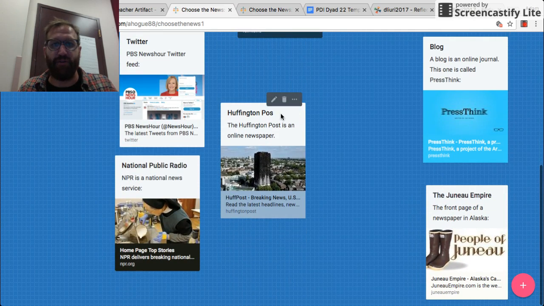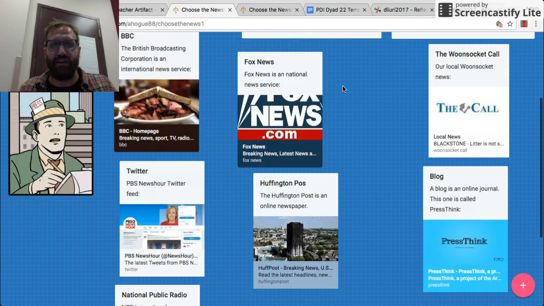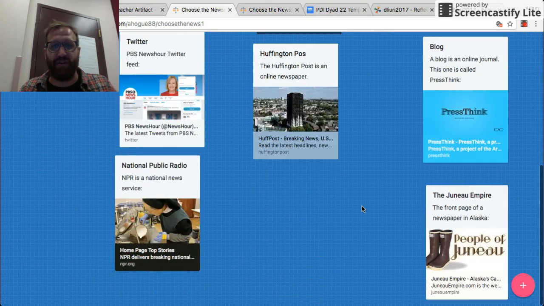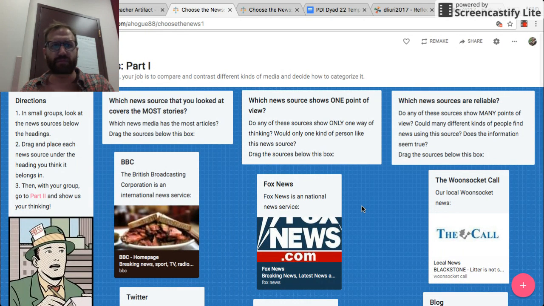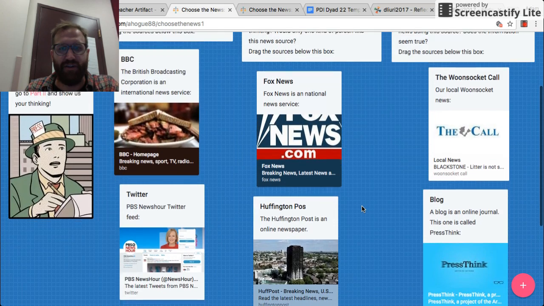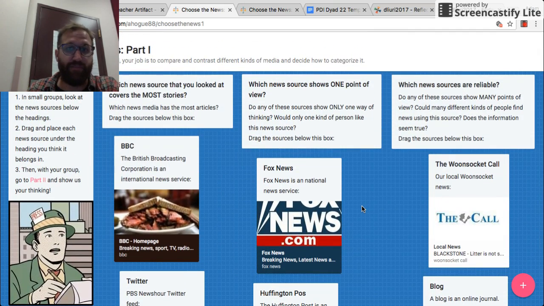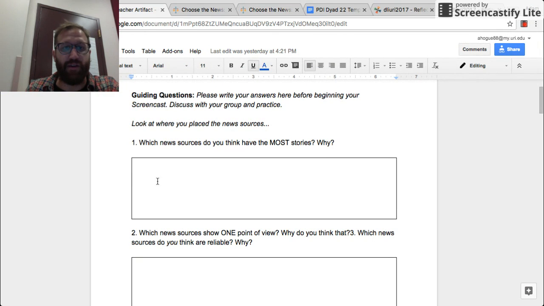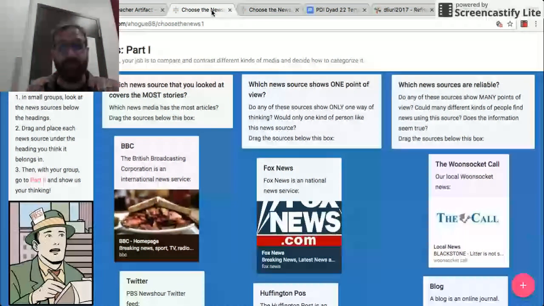And the Huffington Post, I decide, was the counter to Fox News. It's a left-leaning source. So now I have my three things organized. We've spoken as a group. We've discussed what the content is, why we think it belongs in that category. Now we're ready for part 2. So students have this worksheet, and they're going to work in groups, and they're going to complete these questions about what they see on their screen here.